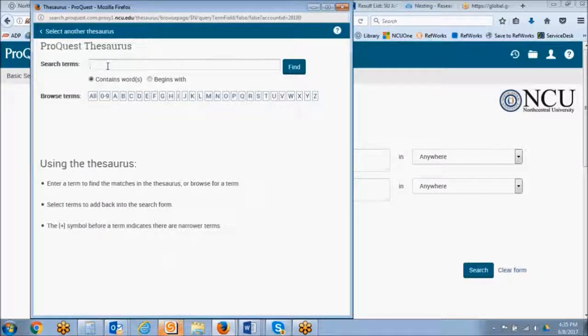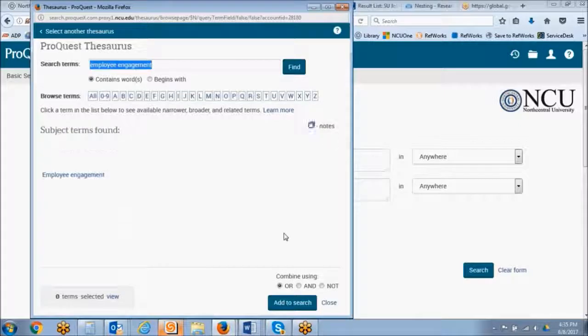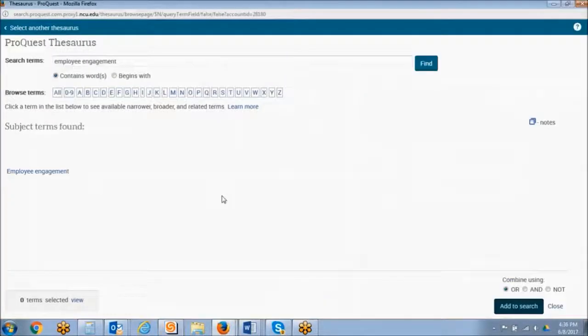And this allows us to search for the controlled vocabulary, the official subject terms used by the database, in this case by Proquest. So what I'm going to do is type in employee engagement so we can see if that is in fact used as a subject term within Proquest. And I'm going to click Find. And it says subject terms found, employee engagement.